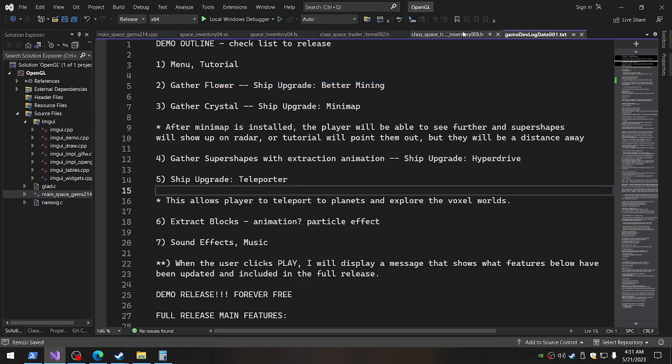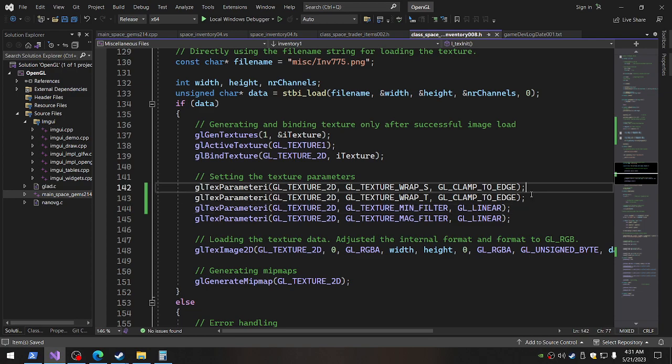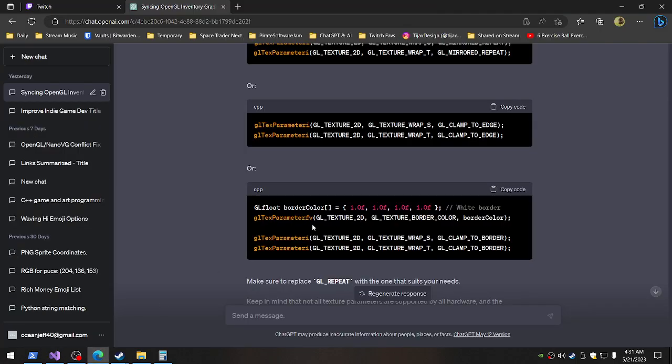And I didn't realize ChatGPT had changed this parameter. Although, it's handy to know the other one. What was the other one? Clamp to edge, clamp to border. So you set a border color, and then it'll clamp if it goes beyond that. It wasn't going beyond 0 to 1 for the texture coordinate, so I don't know why it was reading into the very last texture when it was reading the first texture from 0 to 0.2.